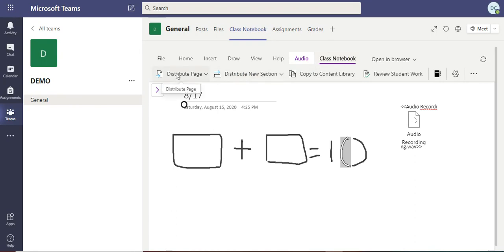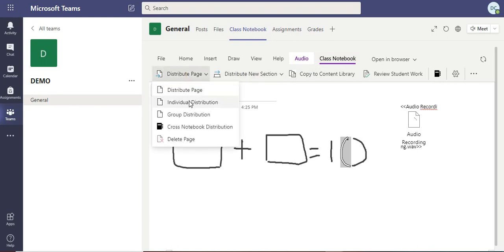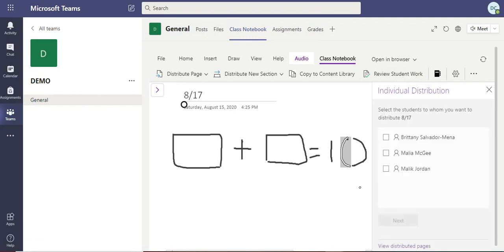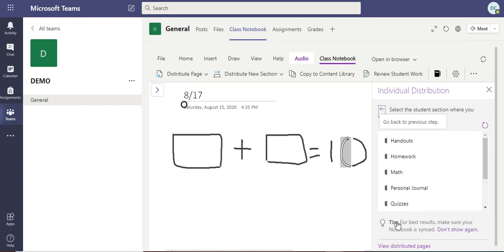You can distribute this page and send it to one kid. You only want one student to solve this problem. You can send it to that one student. And you can go back and review their work from this tab here. So once it loads, you would go in and send it to one student. So I'm going to hit next.